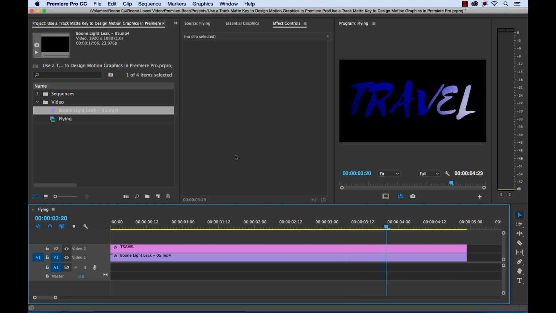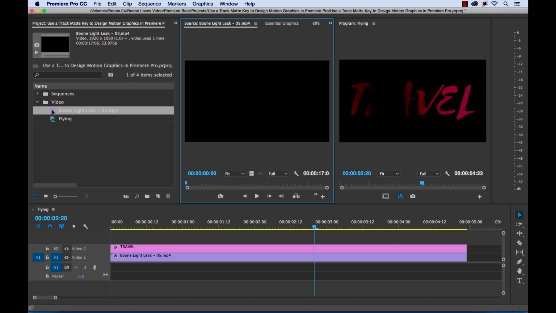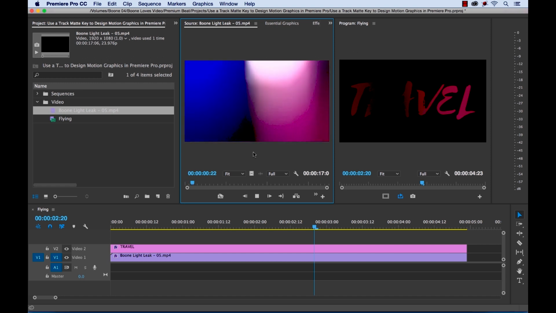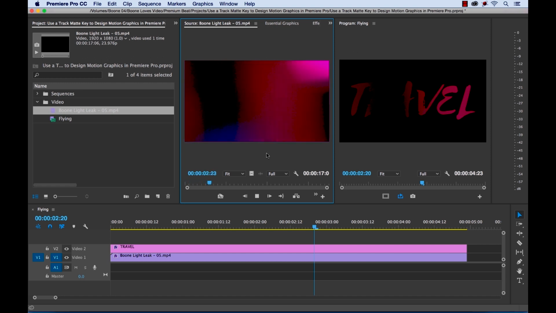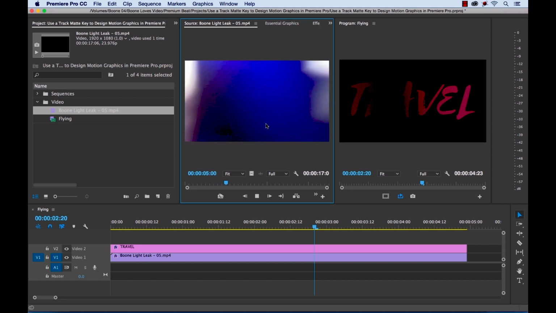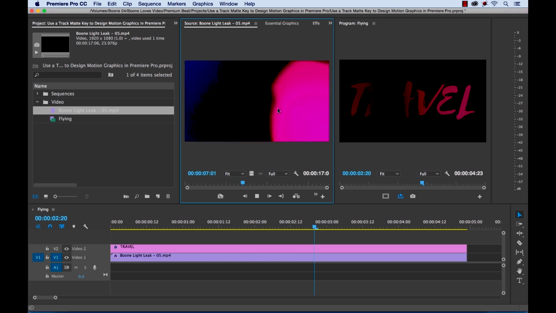I love using different light leak effects in conjunction with text, you can get some really interesting results. And the reason it's kind of fading in and out here, if we look at just the light leak effect, it's some pretty cool colors here. And we have a lot of alpha here as well.